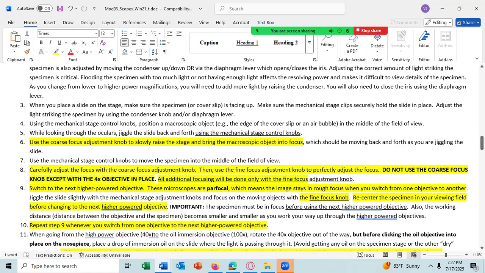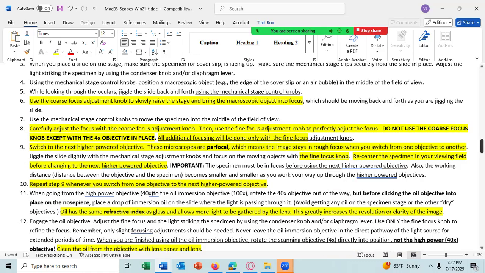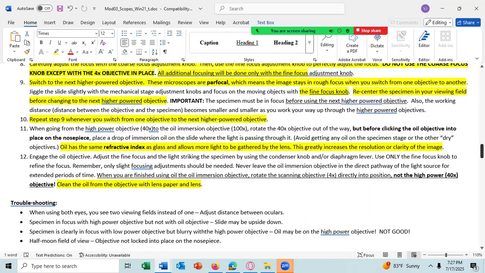From going to the 40x lens to the 100x lens, there's a special step, and that is you need to add oil. Oil has the same refractive index as glass, allowing more light to be gathered by the objective lens, and this greatly increases the resolution, or the clarity, of the image.